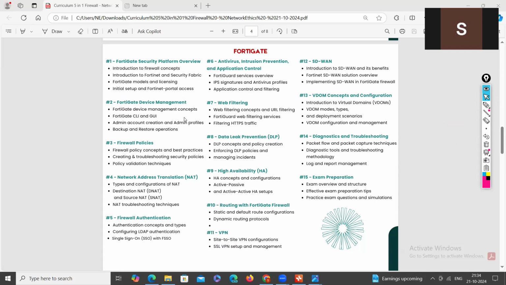Tomorrow we'll start with the FortiGate security platform, I mean the introduction to the firewall, and the day after tomorrow we'll go with the introduction to Fortinet and start the initial configuration.